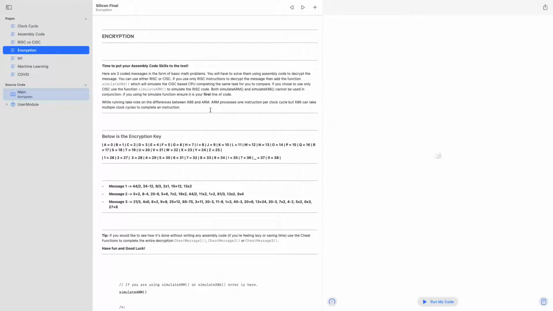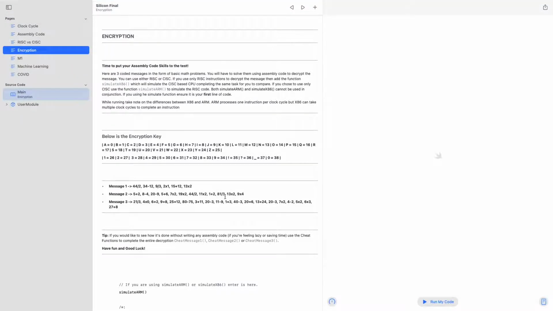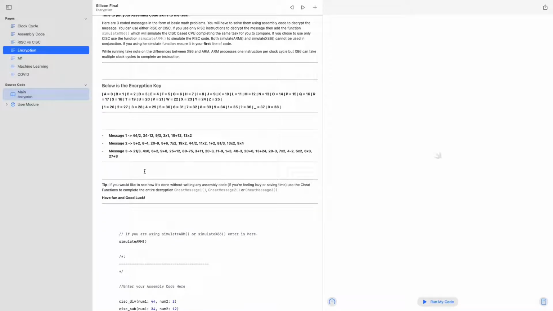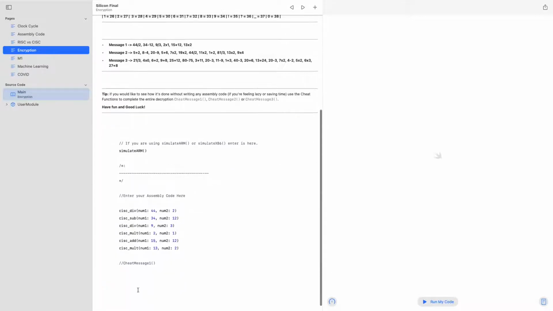Page 4 is a sort of encryption game. As you can see, the key is here. What you have is a list of math problems which you have to solve using assembly code to decode a message. If you use only RISC instructions, you can simulate the equivalent CISC instructions and vice versa. You can also use the cheat functions to simulate both, again just for the judges to save some time. So you wouldn't have to enter any code if you're using those. Let's just run that.